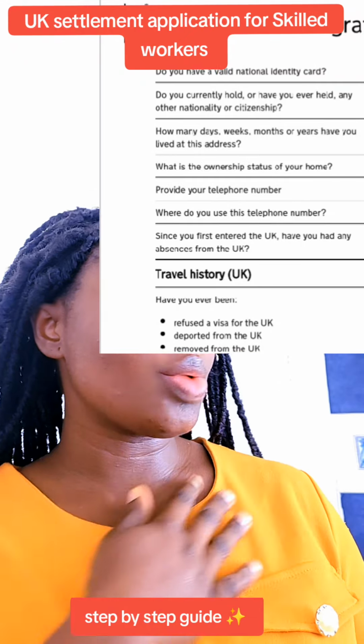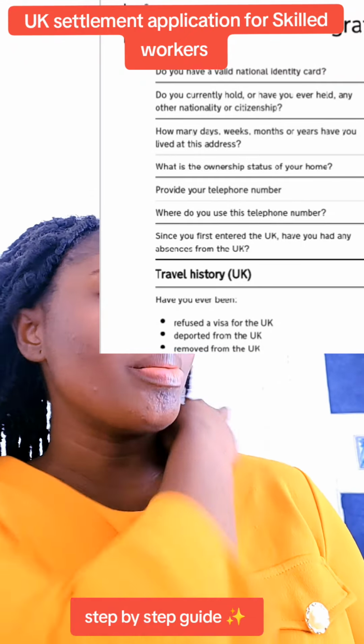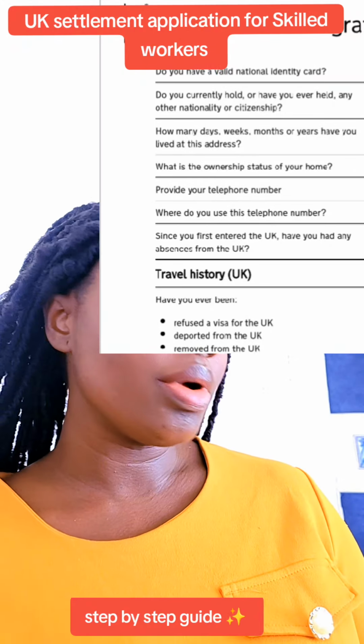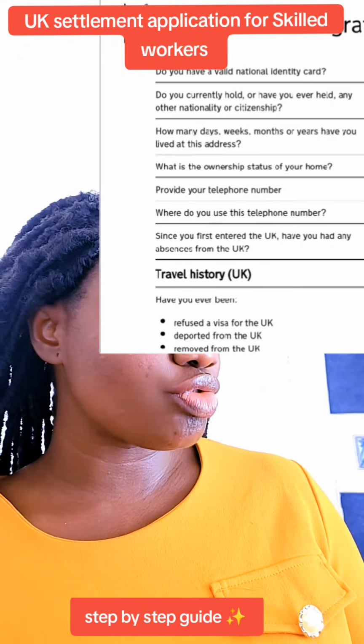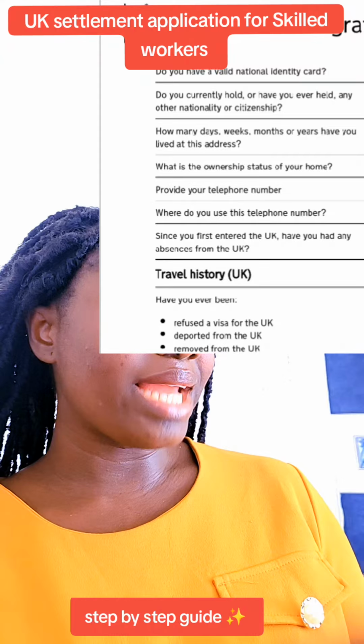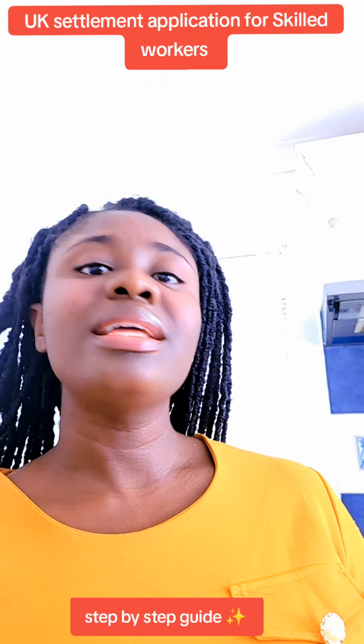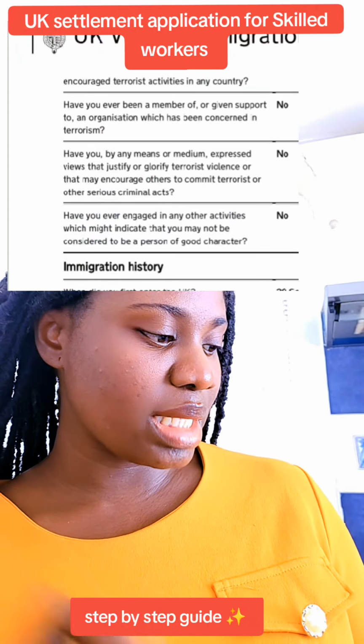Okay, it's going to ask you whether you've been refused a visa before, whether you've been banned from any country before, whether you've been removed from a country before, whether you've been denied entry, deported, required to leave a country, or anything. It's going to ask you. They put your answer there.